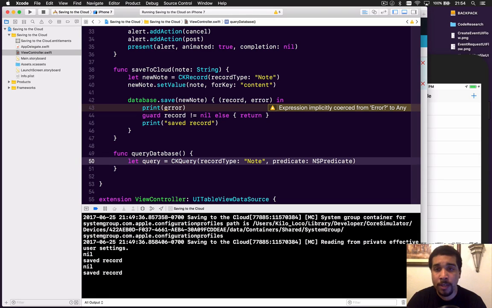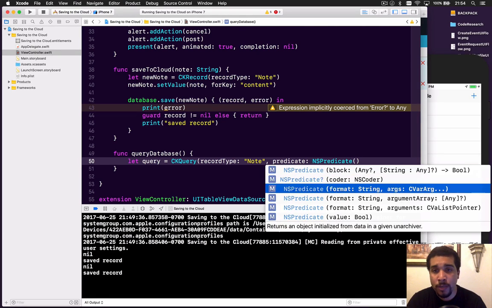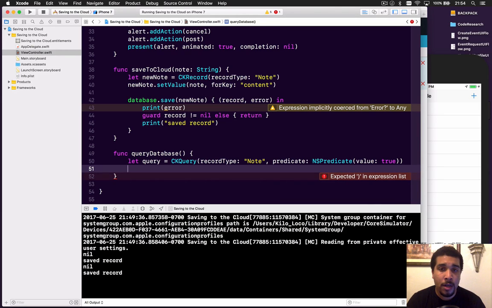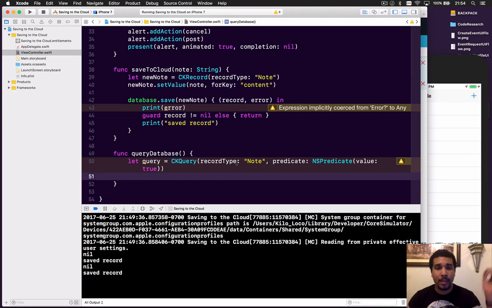And for the predicate, we'll just do NSPredicate. You press enter on that, and you're going to initialize this with a boolean. You're just going to say true. NSPredicate, I don't really fully understand it, to be honest, so I'm not going to BS you. The way that I understand it, it's not necessarily like a sort, but a way to specify how you want to access the data. All we're saying is that we want everything that has a record type of note, so we're just getting everything back from our private database.